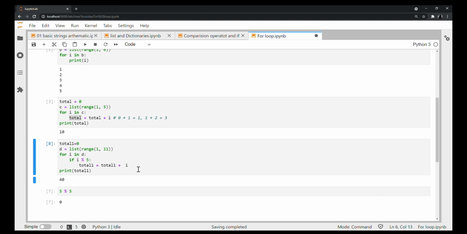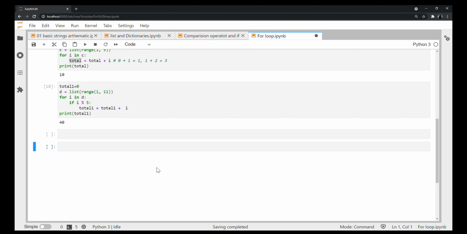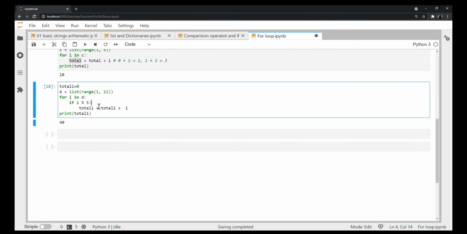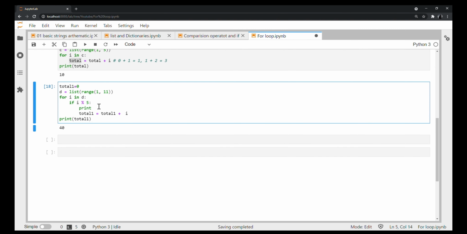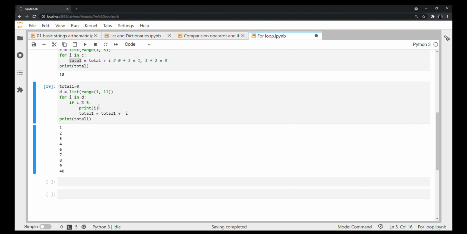Let's run that. I am getting 40. Let's see what happened. To understand that, I'm doing I mod 5, so let's print what is coming in I. Sometimes we have to do something like that to debug what happened, so I'm just showing you one example. If you see here, I'm not getting 5, I'm not getting 10, but I'm getting everything else.